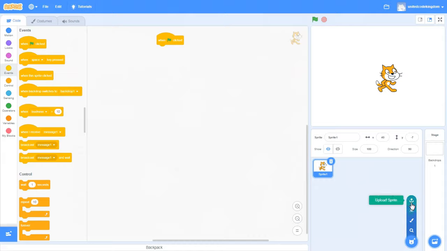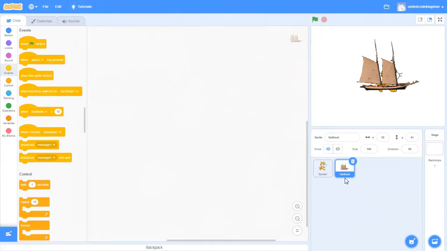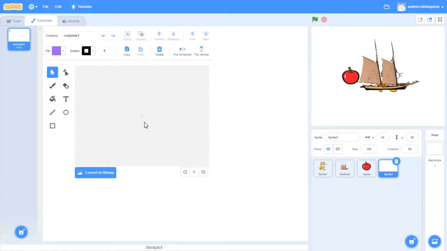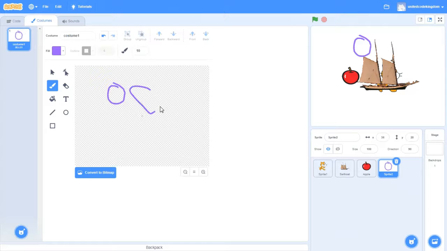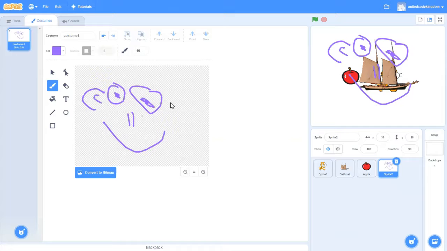You can either upload a sprite from your computer, you can have a surprise, or you can choose a sprite. I'm going to go with an apple. Or you could draw your own sprite. And since I'm a pretty good artist, I'm joking. I'm okay at artisting. I'll do a video on that later. But yeah, you pretty much get the idea, right?